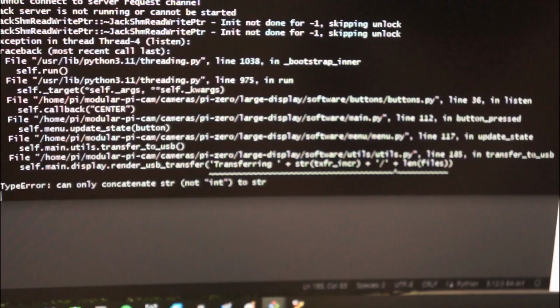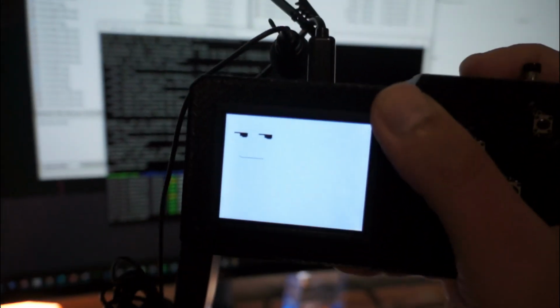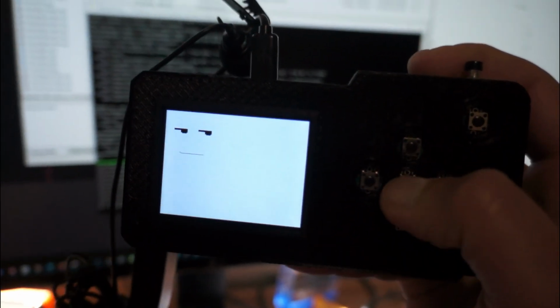Another error. Oh man, it's another string, or int string. Alright. I caught this error. It was mounting the wrong directory, an old one, not the mass storage path. So it would have just copied the files to itself like an SD card. Maybe it wouldn't even get that far.